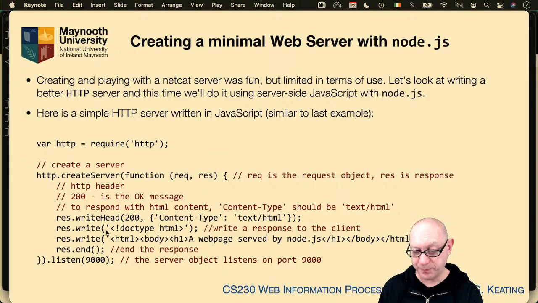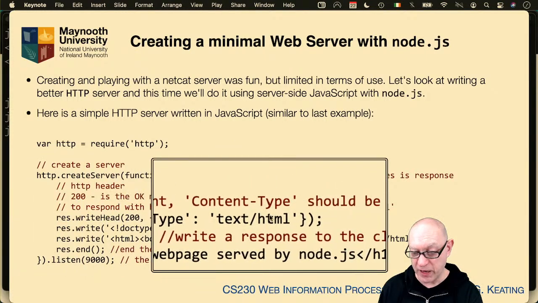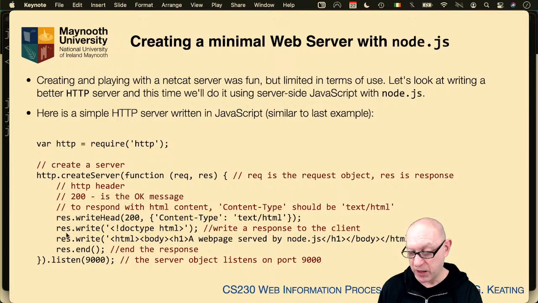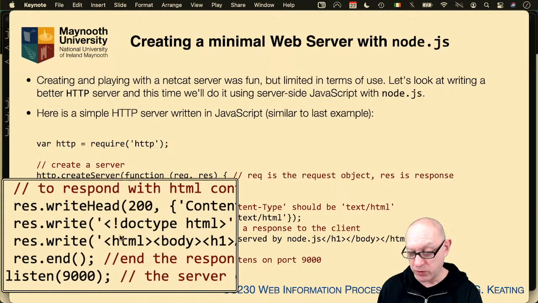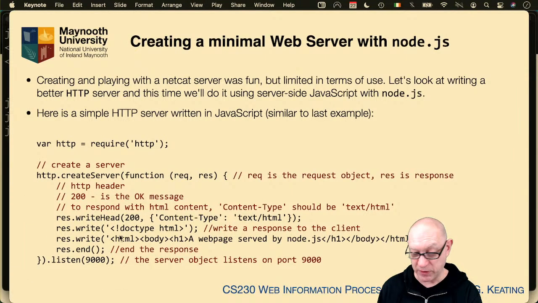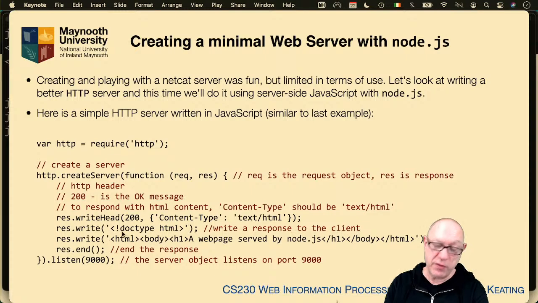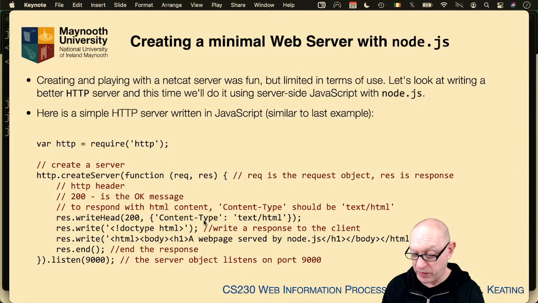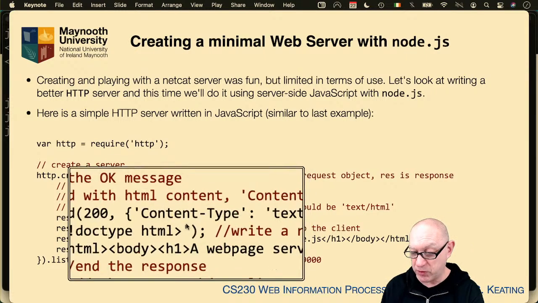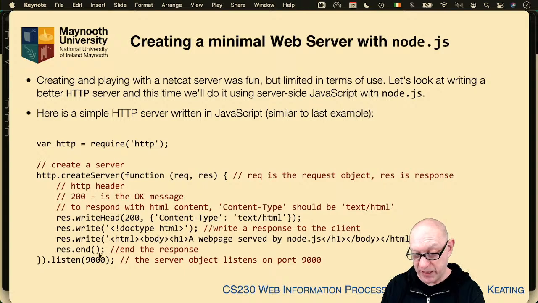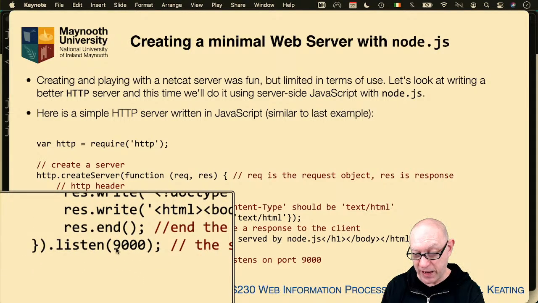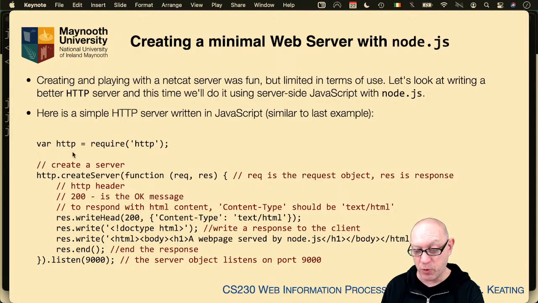So we have a header, which tells you everything is okay. So we write a header and tell it the type of content we're going to work with. We're going to send and write this document that's been generated on the fly. It's not reading a file, it's just returning this file. So really we're sending a response to the client from the server by dynamically writing the code here. And then we're ending the response. And this time we're going to listen on port 9000. And this is how we use this particular HTTP.